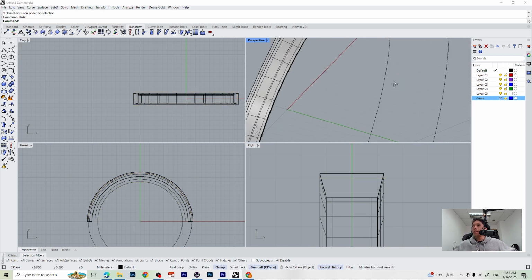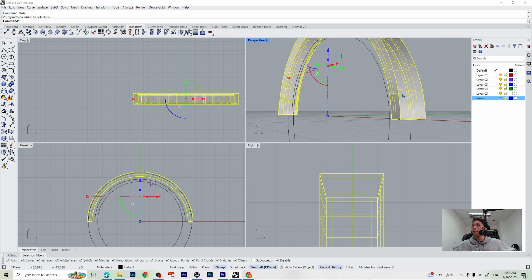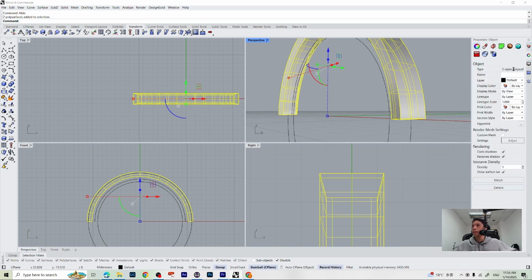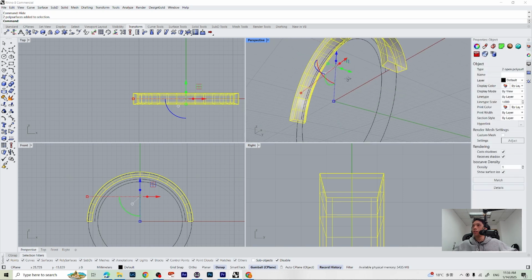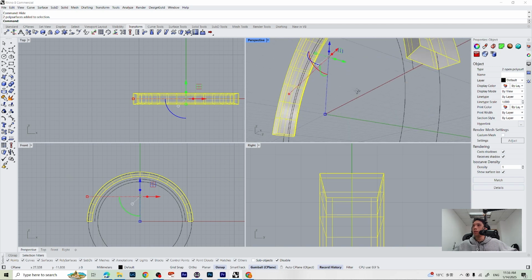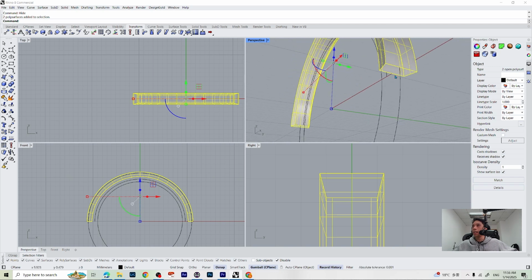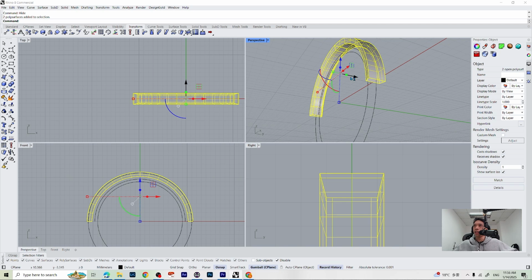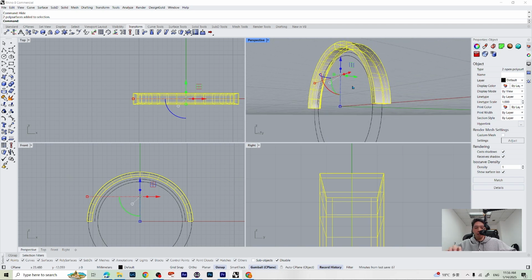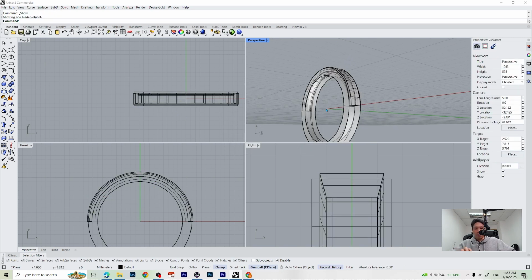You can see that it is an open polysurface. So if you check on the properties tab, it says open polysurface. And to use our boolean function, we have to make a closed polysurface. To do that, we will simply use the cap function. Type cap on your command line, press enter. Now we can use the boolean function.